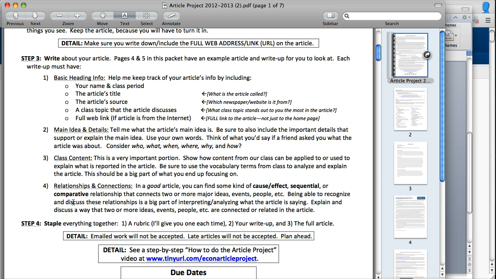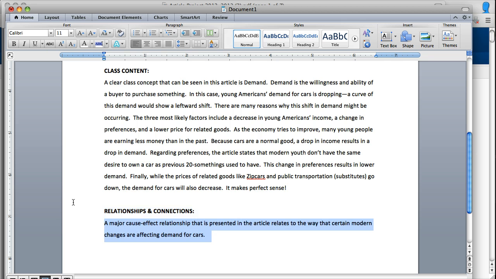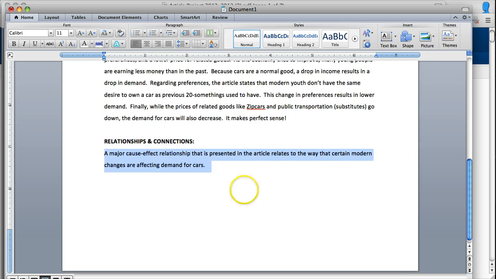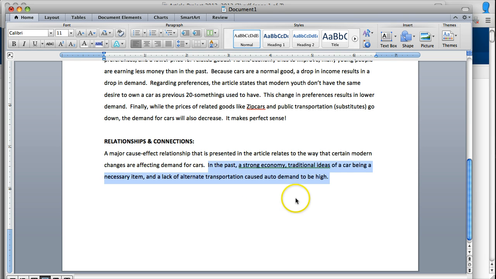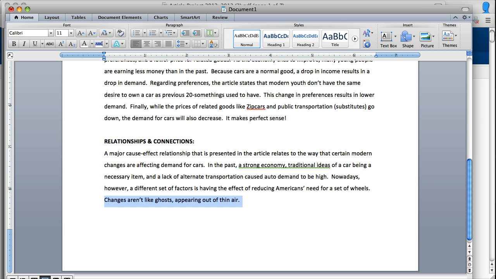So what you need to do is talk about anything that falls into one of those categories. So in this article I saw an easy cause and effect thing, how as different factors were changing in our economy, we see the effect being that people are driving cars less and they're therefore needing to buy cars less. So you can see, talking about that with economic content is important, but the overall point is to practice the skill of seeing these relationships. And if you can do that, then you're going to be fine.